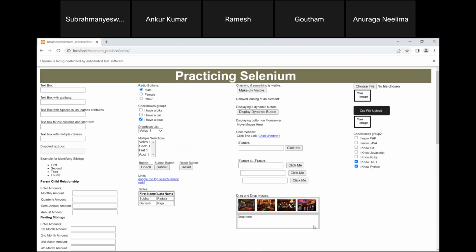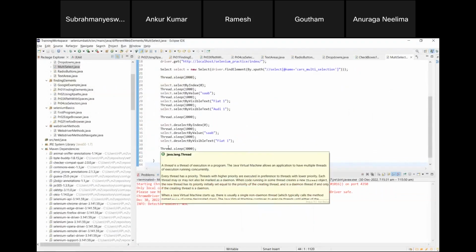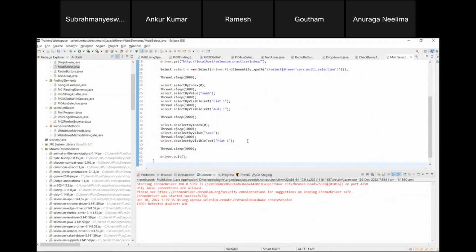Okay, so it is selecting the values one by one here, all the 4 values, and now it will unselect the values one by one by using deselect by index, deselect by value, deselect by visible text.